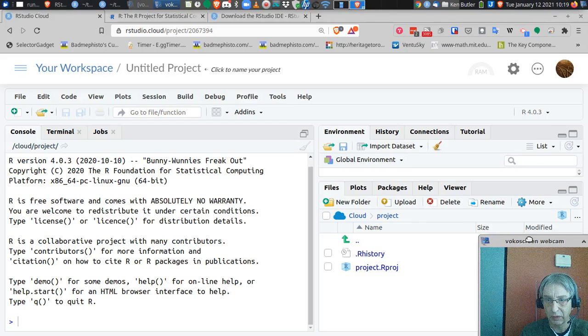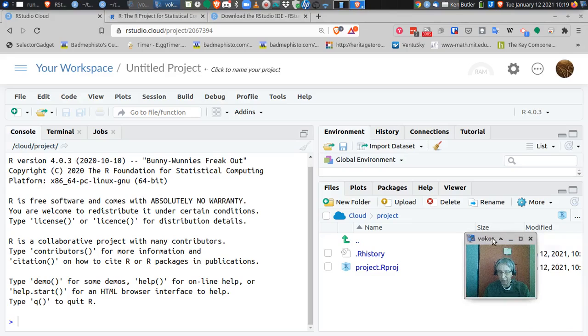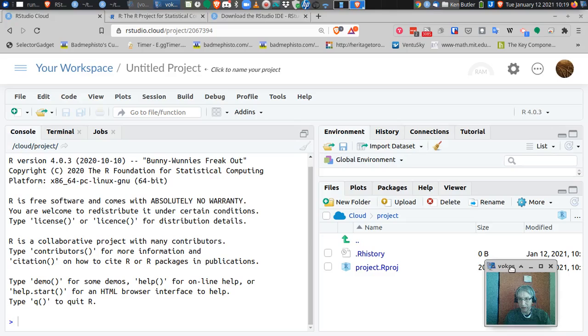Alright, I gotta make myself smaller, I think. There you go, much smaller me, which is much better. Let's put me down there.